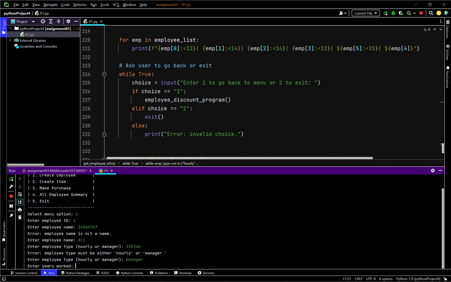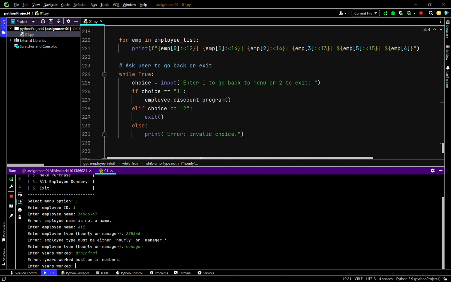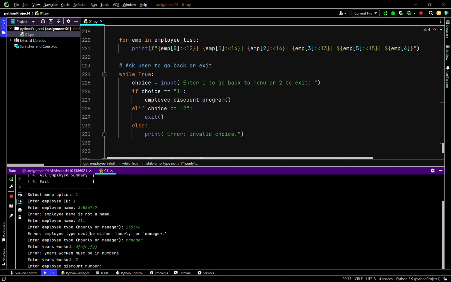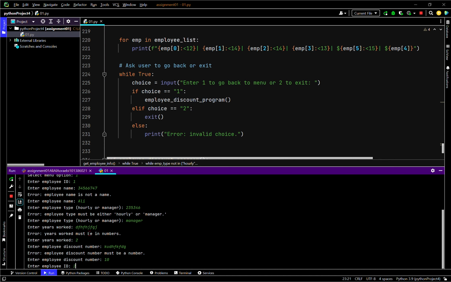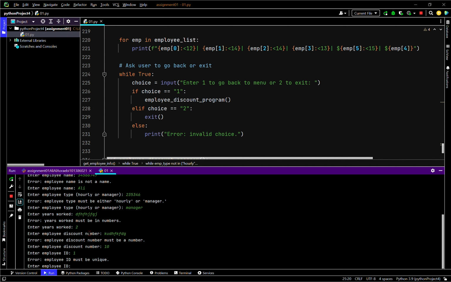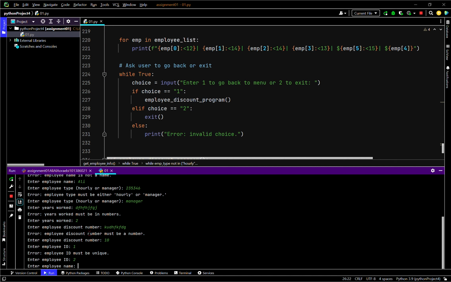I will put manager. I'll mess this one up as well. It will tell me that it has to be numbers. I'll put 2 years. Let's mess this one up as well. It will also tell me that it's a number, and I will put number 10. Let's make another error by putting the same ID number, and it will give me an error because the ID number must be unique. So then we just put a new number for the ID and a new name.